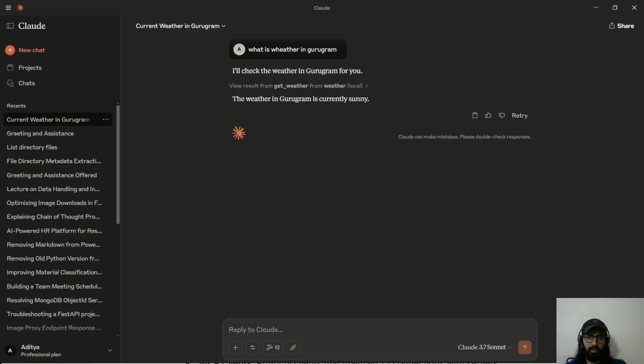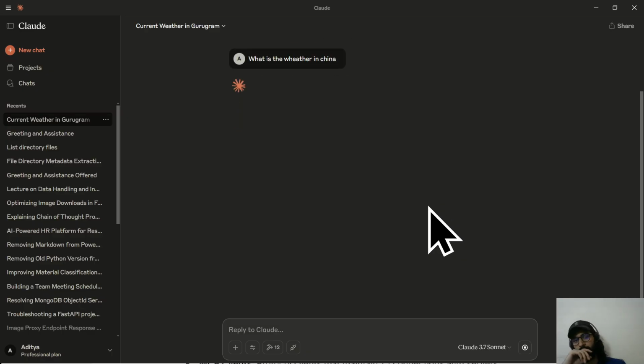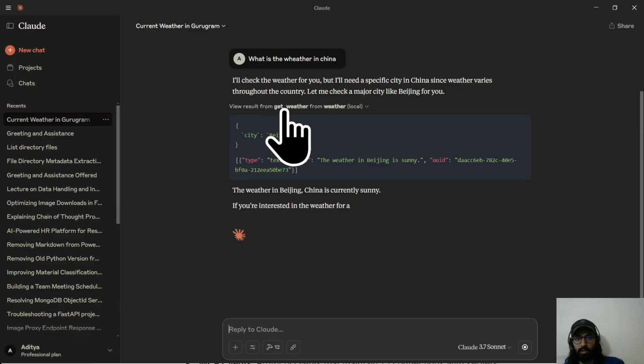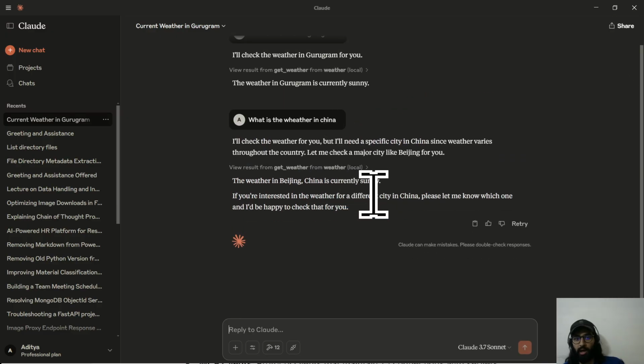So what we are essentially doing over here is that we have a Claude desktop instance running. And now let's say I want to ask it, what is the weather in China. So see guys, what is going to happen. It is going to call get weather from weather local, and from there it was able to see that the weather in Beijing, China is currently sunny. Now, are you able to see guys how it was able to do it?